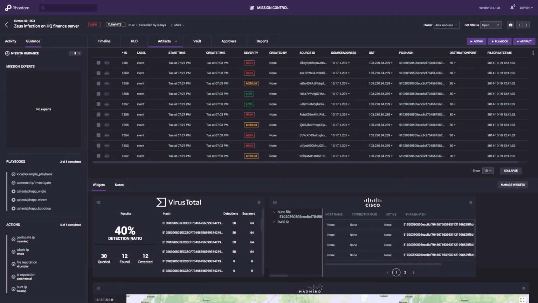The Mission Guidance tab in Phantom will show you mission experts, playbooks, and actions that are recommended to be used as part of processing the event.